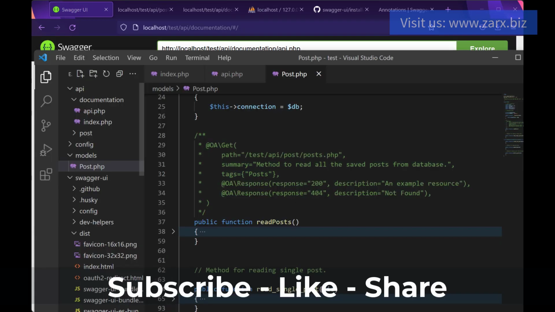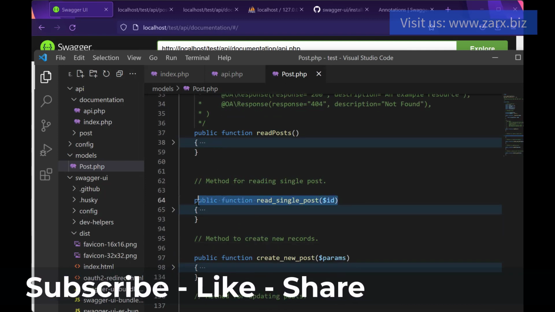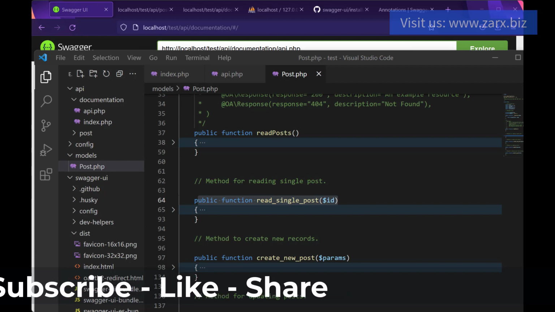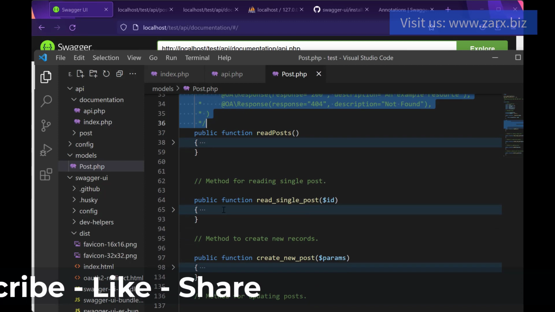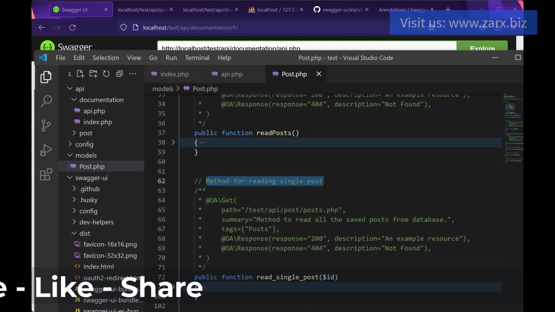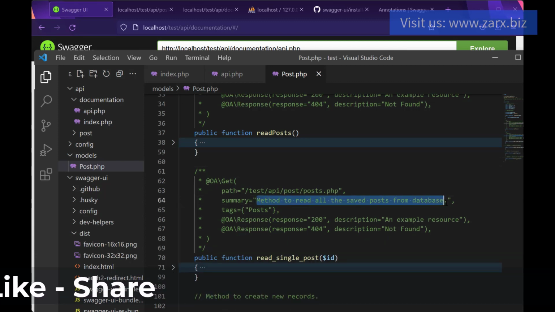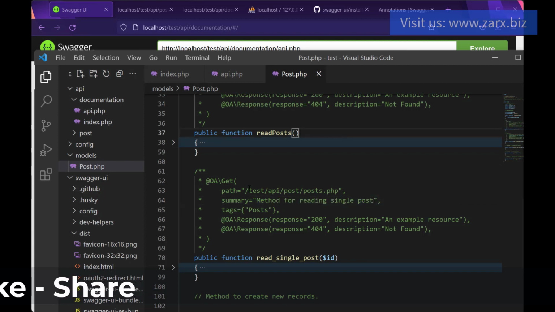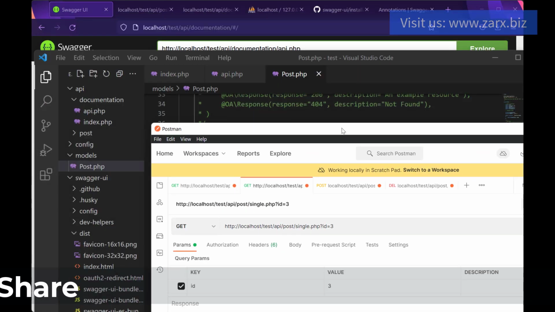So if I go back here in the post, the second method is getting a single post. For that, first of all, I'm going to copy and paste this, just like that. And then for the method, I'm going to cut this comment to the summary. All right, then we have the URL. For reading the URL, remember in our API we are using single, and then we are passing the ID.